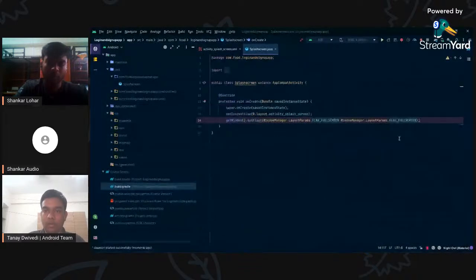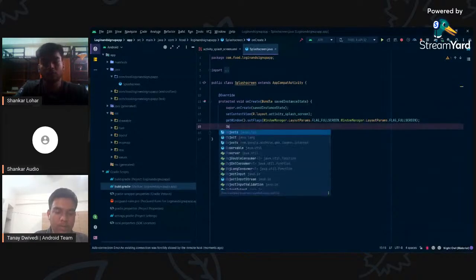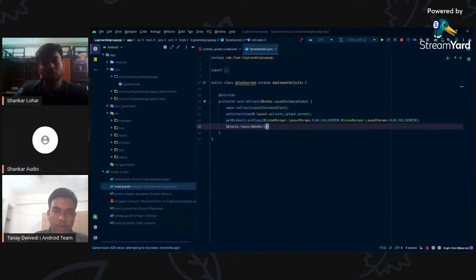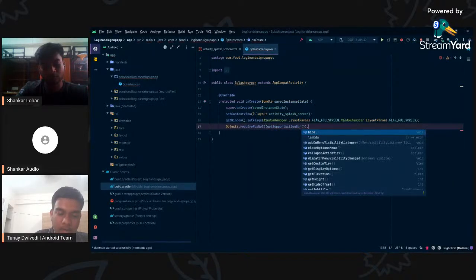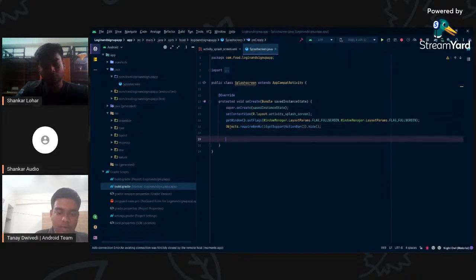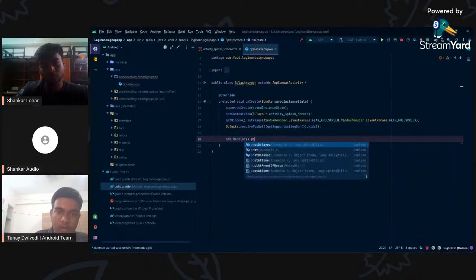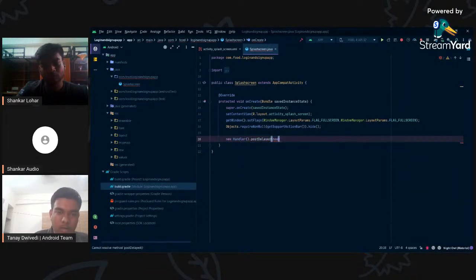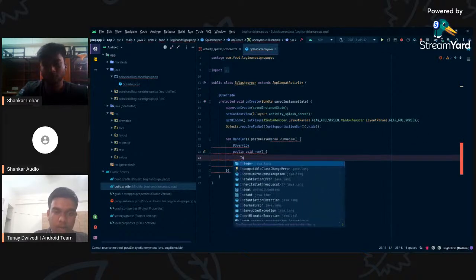Now coming to the splash screen part. Next we will add Objects.requireNonNull(getSupportActionBar()).hide(). This will basically hide our action bar in the splash screen. Next, we will write new Handler().postDelayed(new Runnable. Basically, what it will do is redirect us to the login screen.